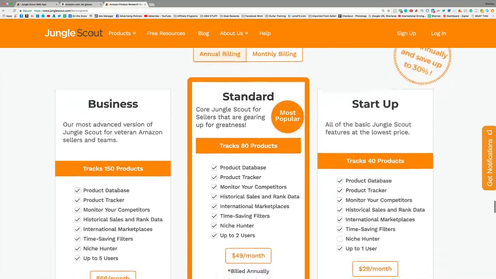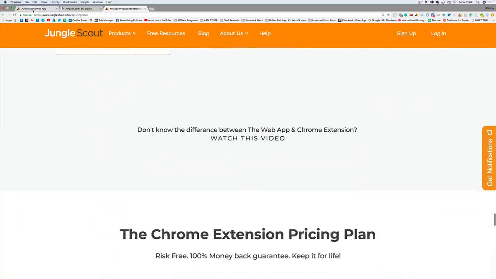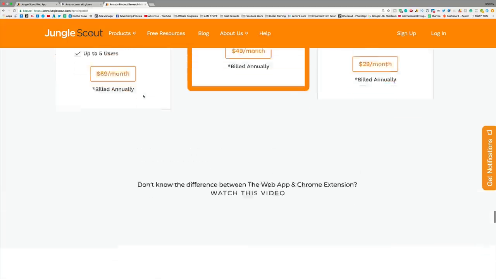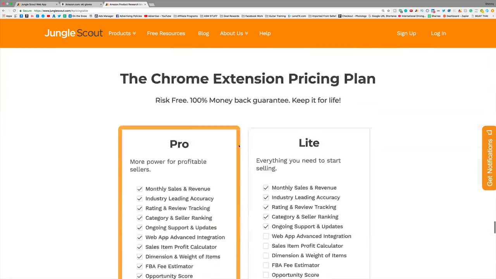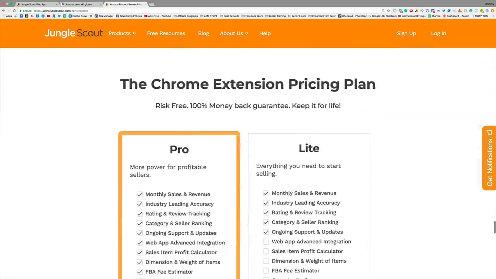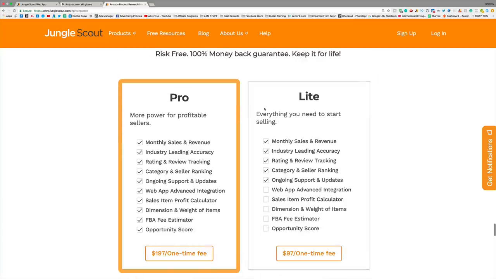I personally don't think it's worth it at the moment. Use up all your free trial searches. If you then want to continue, then maybe purchase the web app. But we never started by purchasing the web app. We just used the free trials. The thing you want to purchase, or the thing you want to be looking at, is the Chrome extension pricing plan. This is what I have.